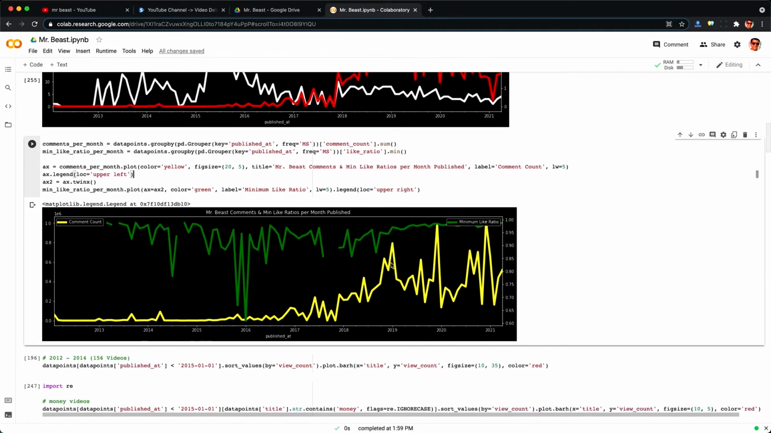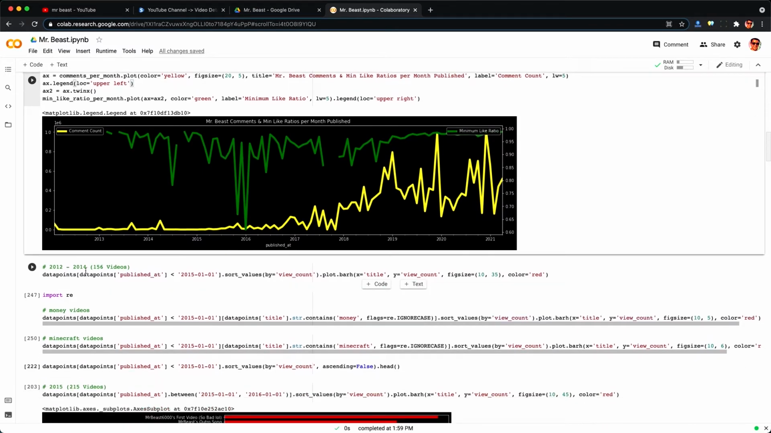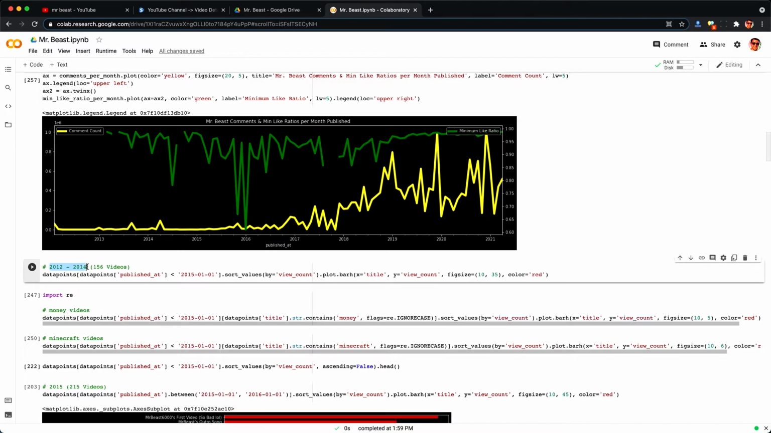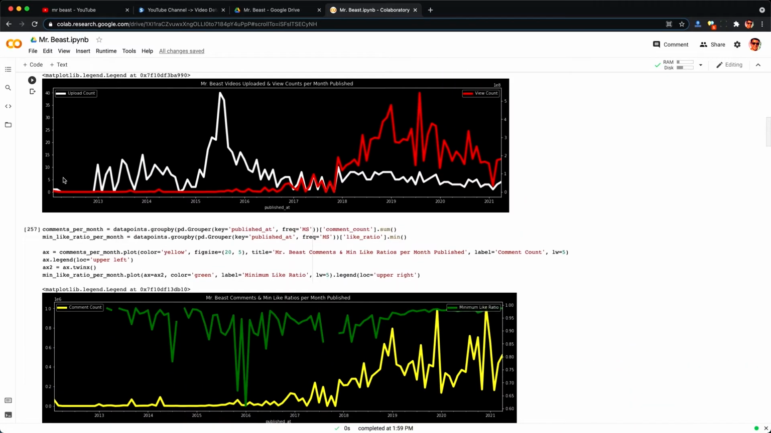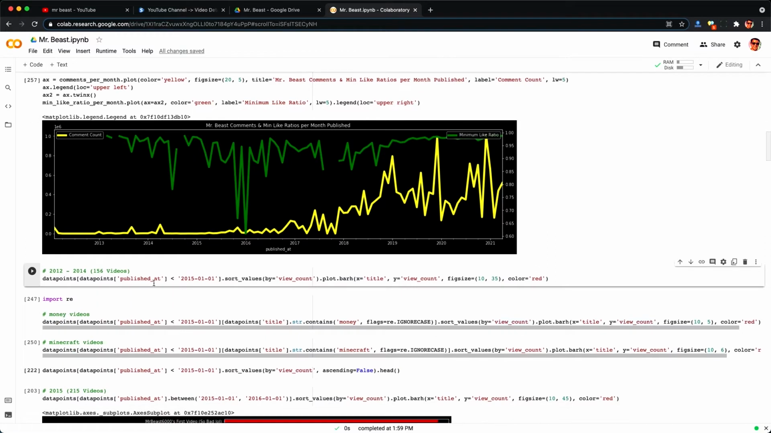So now let's take a closer look at MrBeast's beginning, the first 3 years from 2012 to 2014. I want to take a closer look at the videos he was publishing where he was uploading quite a lot but wasn't getting very many views. And I want to see where these little spikes are where he started to have some success.